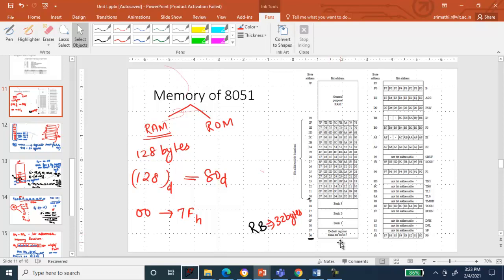Register bank 0 to register bank 3. R0 to R7 for register bank 0, again R0 to R7 for register bank 1, register bank 2, register bank 3. Each bank has 8 registers starting from R0 to R7. And from 20 to 2F, individually each bit is addressed from 00 to 7F.